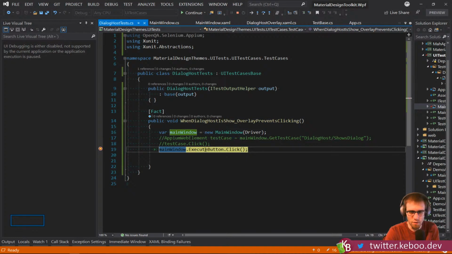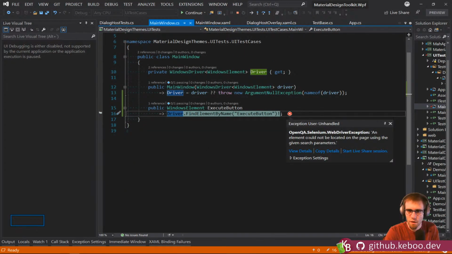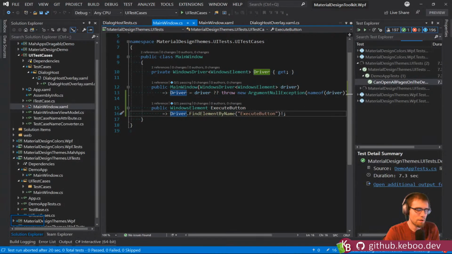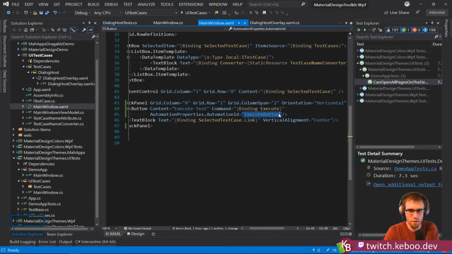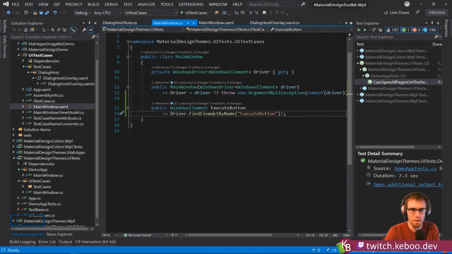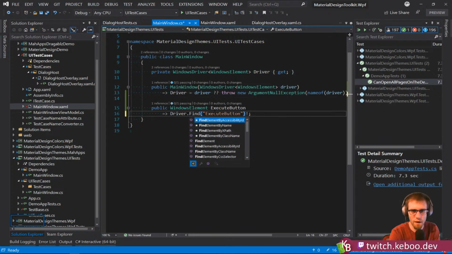Okay, so do you find the execute button? Yeah, element could not be located on page. So find element by name didn't line up. And so we should be able to find it by, let's see, find element by accessibility ID.